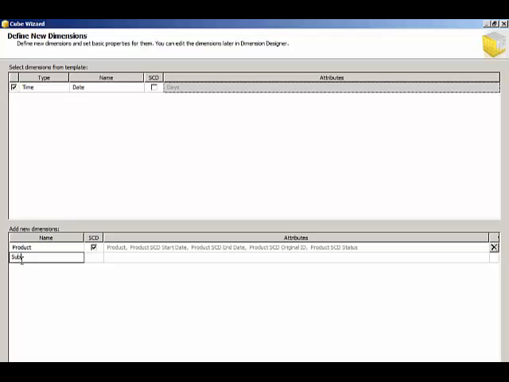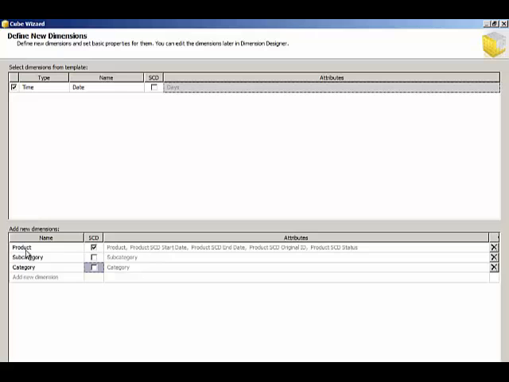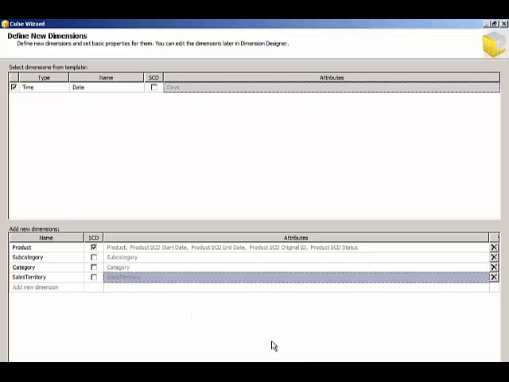Then we'll have subcategory and category. And we don't need to handle slowly changing dimensions at each level, just at the leaf level or the bottommost level of our snowflake dimension. And then we'll have one more dimension called sales territory. When we're done, we just click Next.